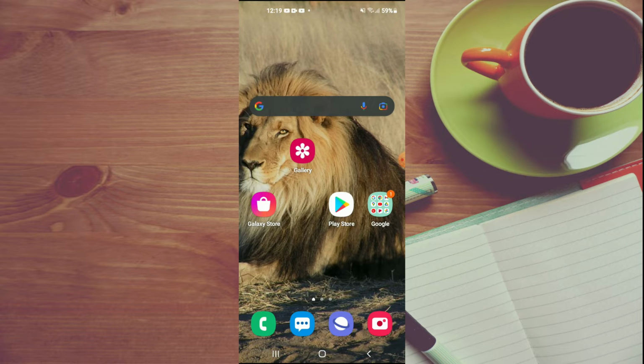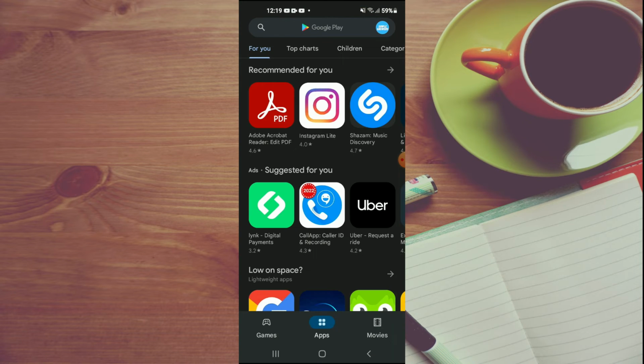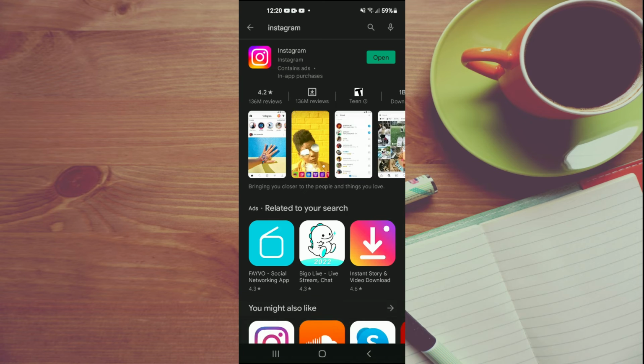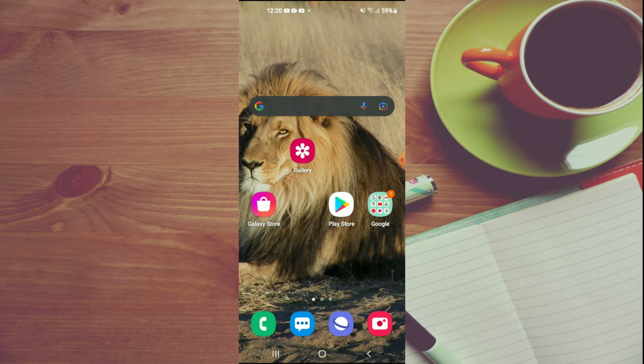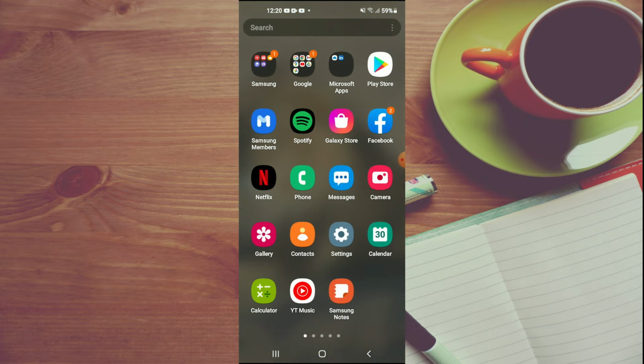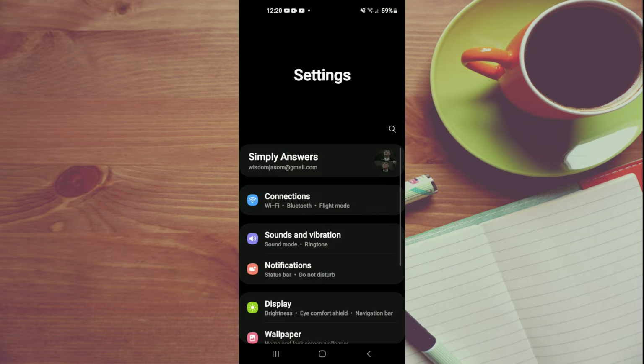The first thing you'll need to do is check if your Instagram app needs updating. So you'll go into your Play Store and search for Instagram, and you will see the option update. As you can see here, mine has been updated already. If your Instagram app is already updated, you will simply close out of Play Store and go into settings.